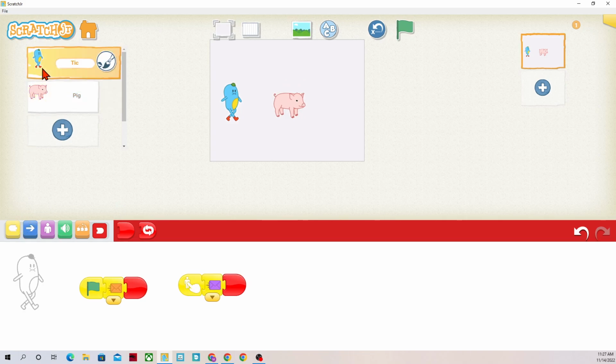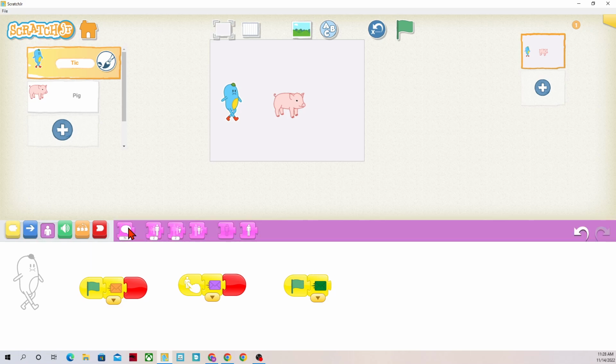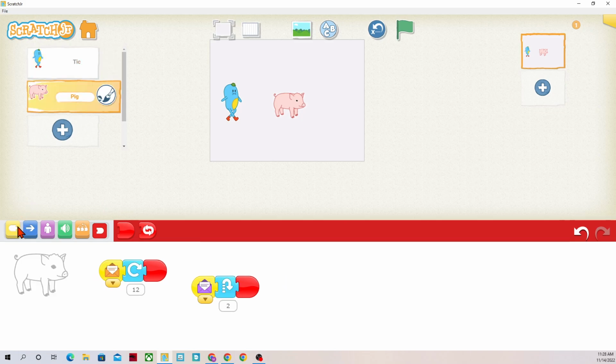So I will go ahead and have tick send another message, and we'll have this message be green. And so tick right now is only sending messages. We could add other code to this. So if I want tick to say hi, I could do that before ending my code. So now when I press the green flag, we'll send an orange message, and we will send a green message at the same time.